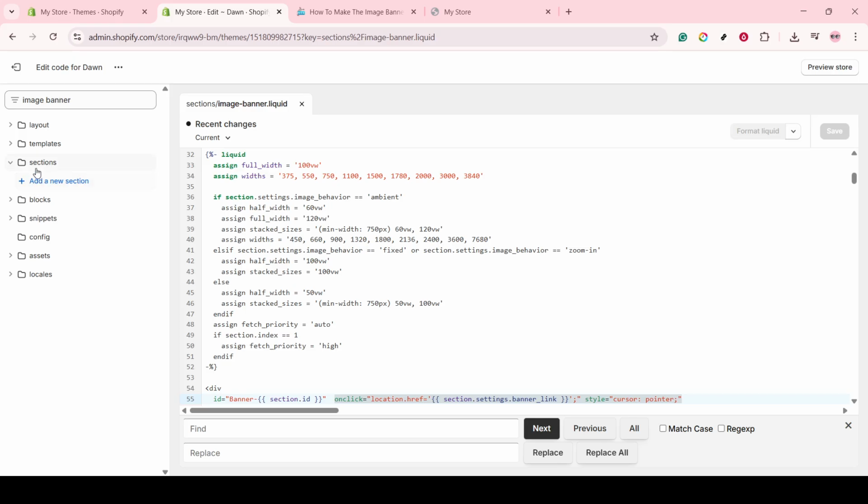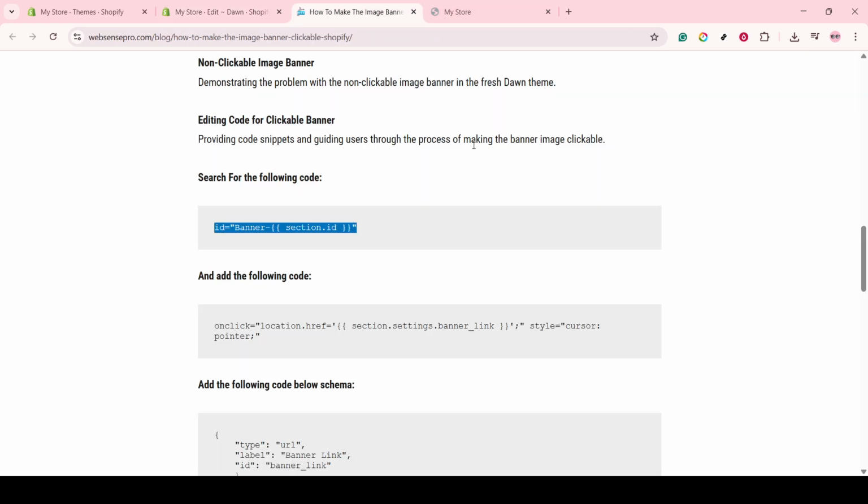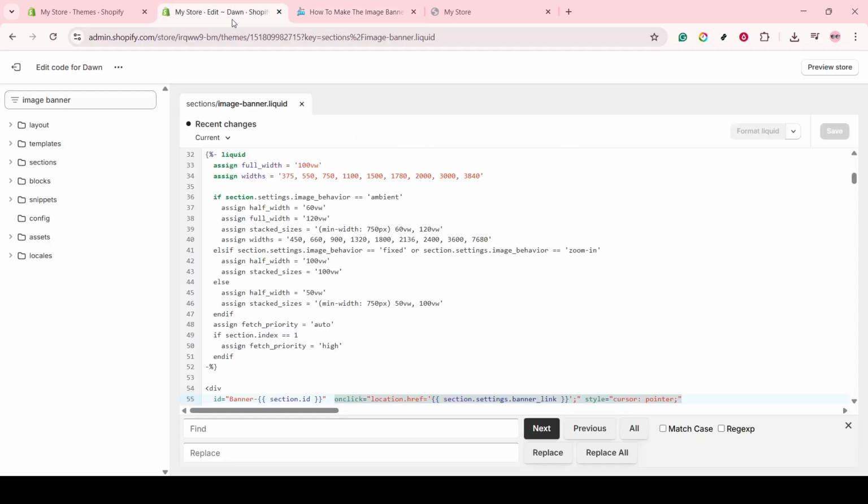At this point, it's essential to have some code ready to insert. The process requires additional code, which you can easily find online by searching for Clickable Image Banner Code. Once you've got the correct snippet of code, the next step is copying it. Start by copying the first set of code. Then, return to your imagebanner.liquid file and paste this code in the appropriate spot.